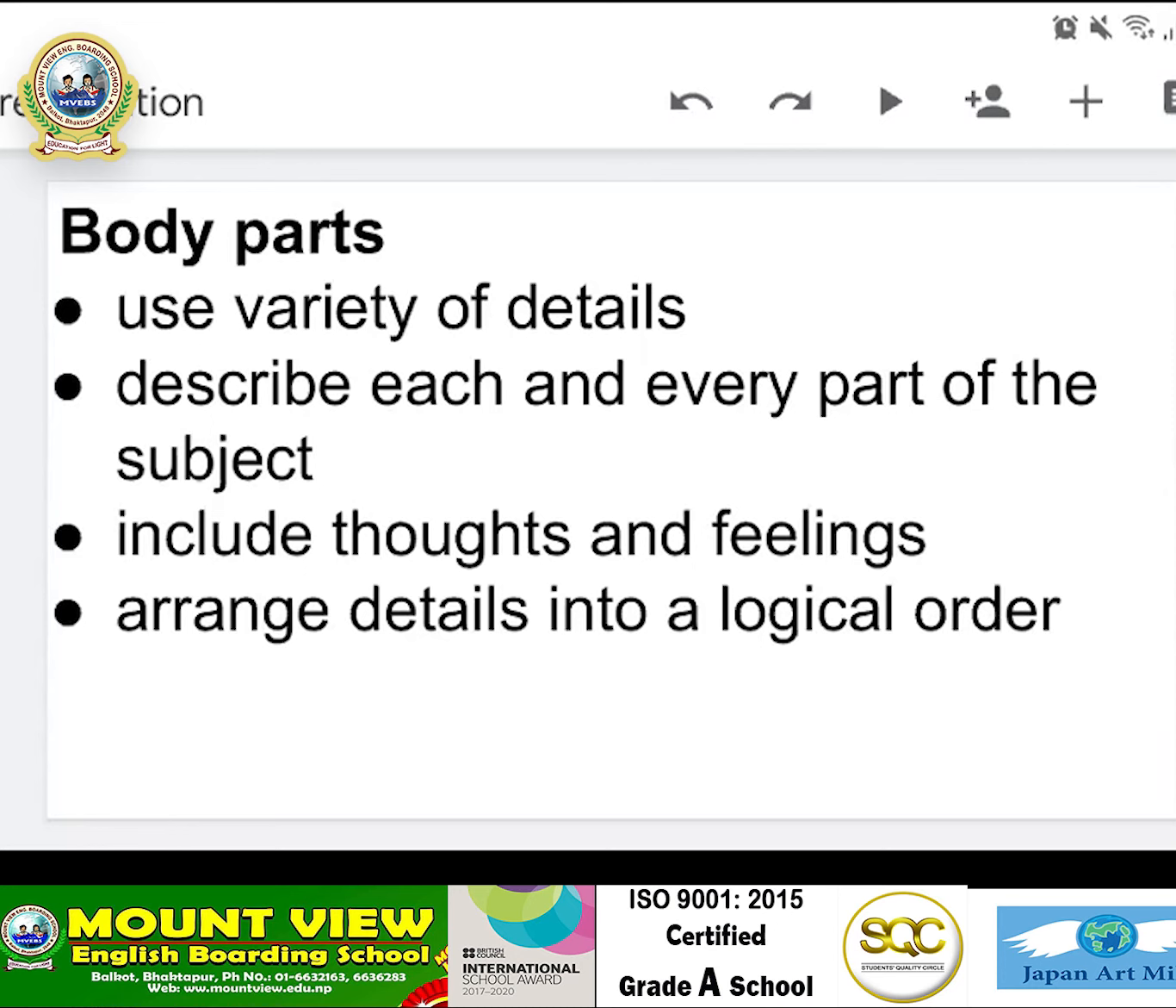They include your thoughts and feelings. Arrange the details in logical order. Logical order means chronological, like step by step you have to describe. And the last one is obviously the conclusion.